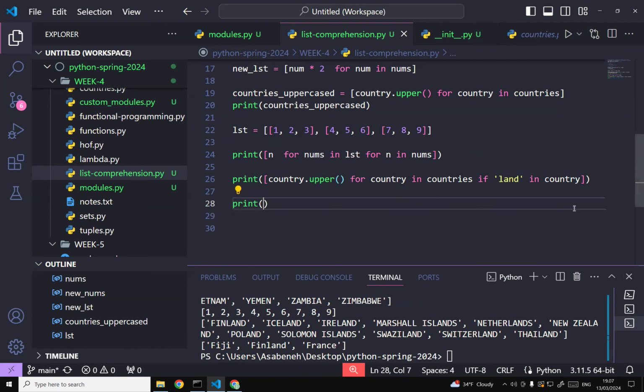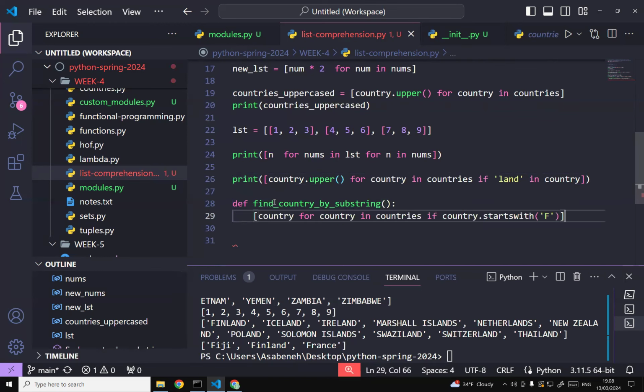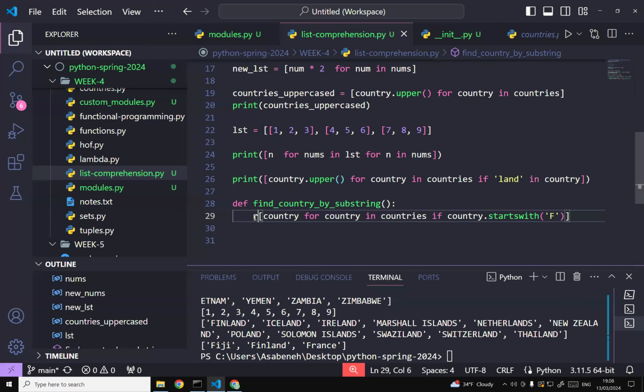But how about if we change this to a function, something that takes, we can say, find country by substring. So that means we just provide a substring and we look for the countries, and then we just return this. But as you can see, this one is static, like F. So we want to make it dynamic. So instead, I want to just get the text here, or the term. Then I can just pass that term in here. Term. Now let's see if this is working.